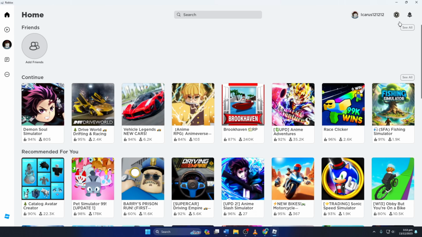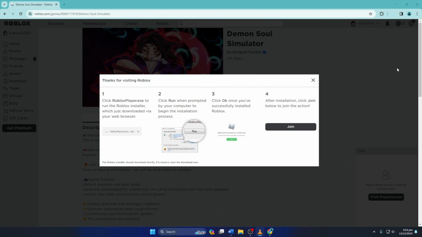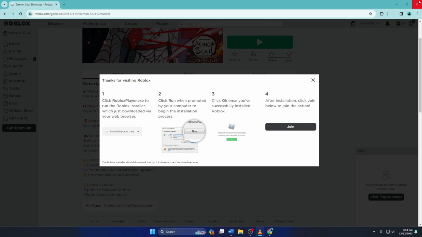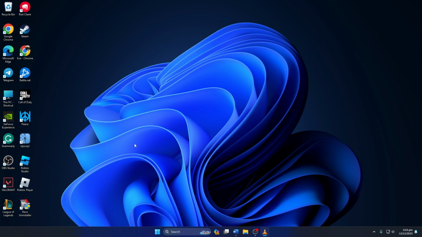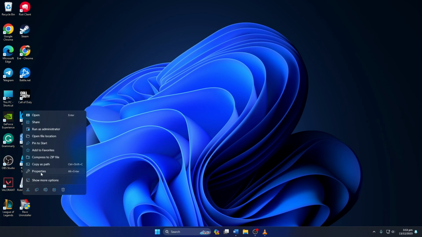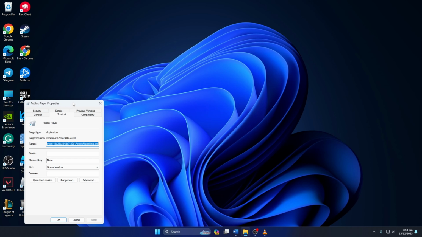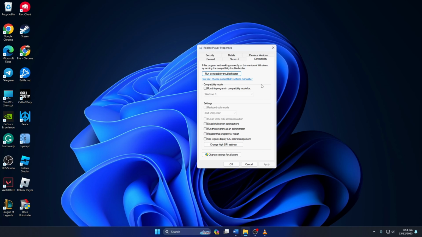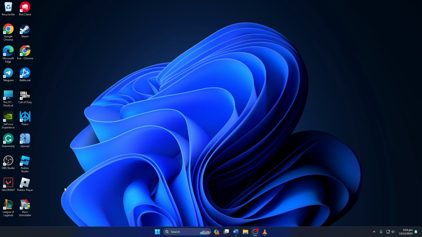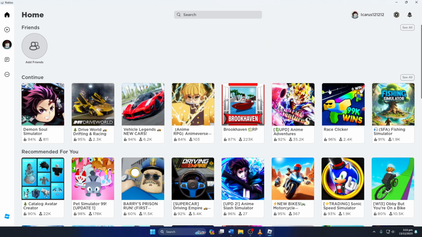Solution 5. If nothing worked, try turning on compatibility options for Roblox. To do this, first right-click on Roblox Player from your desktop and select Properties. Then go to the Compatibility tab. Now check the Run this program in compatibility mode for box. Next, select Windows 7 from this menu. Also, check the Disable Full Screen Optimizations box. Then, click on Apply, then on OK to save your settings. Now, Roblox should start without this error.